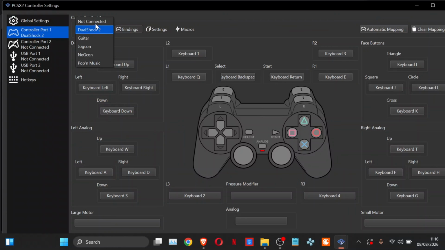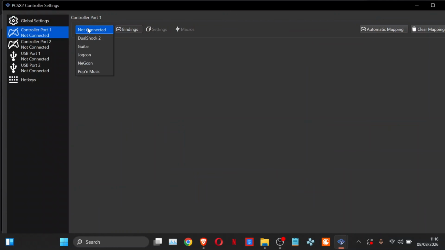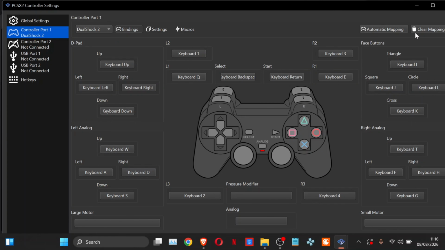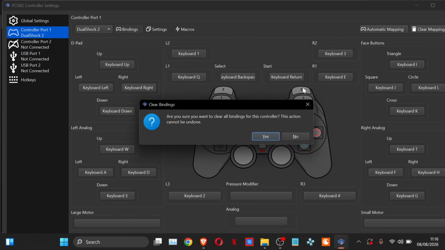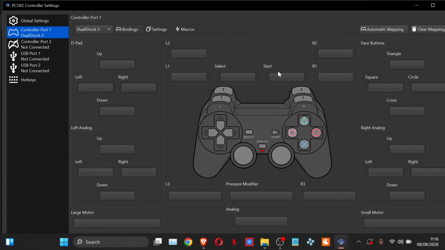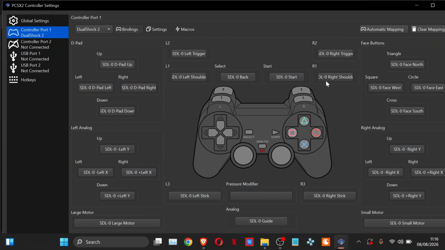Once in here, sometimes it's going to be like this, not connected. So just click on it, select any controller that you have available in here. If you don't have any of these controllers, just click on DualShock 2. Then if you are using an Xbox 360 controller like me, first of all, clear the mapping. You can see everything has been cleared. Then select automatic mapping, select SDL 0x input. Once you do this, it has already mapped everything about my controller.